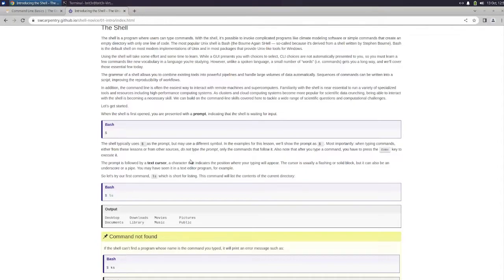The most popular Unix shell is Bash, the born-again shell, so-called because it's derived from a shell written by Stephen Bourne. Bash is the default shell on most modern implementations of Unix and in most packages that provide Unix-like tools for Windows. Using the shell will take some effort and some time to learn. While a GUI presents you with choices to select, CLI choices are not automatically presented to you, so you must learn a few commands like new vocabulary in a language you're studying. However, unlike a spoken language, a small number of words, i.e. commands, get you a long way, and we'll cover those essential few today.